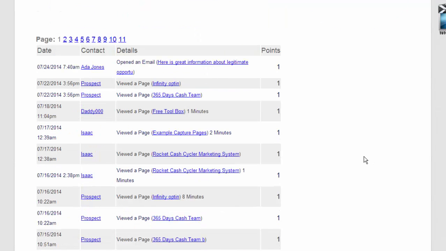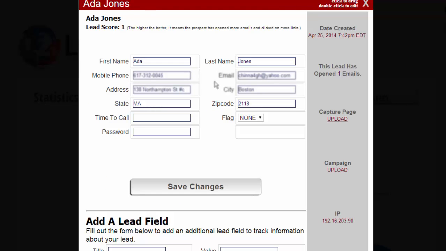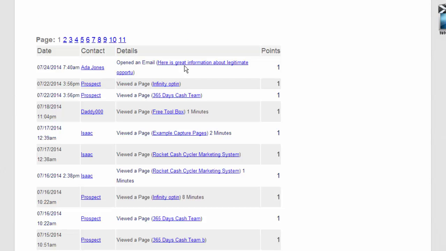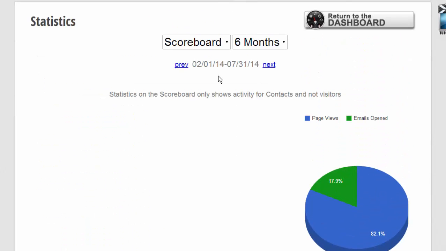And the way to use the scoreboard would be you could look at your most recent activity and then you can click on the contact's name and get information on them. So what we see is Ada here from Boston, and we have her email address and phone number, so we could specifically go ahead and give her a call. So again, this will help you stay focused on where you're having activity. Very similar to the most recent leads on your dashboard.